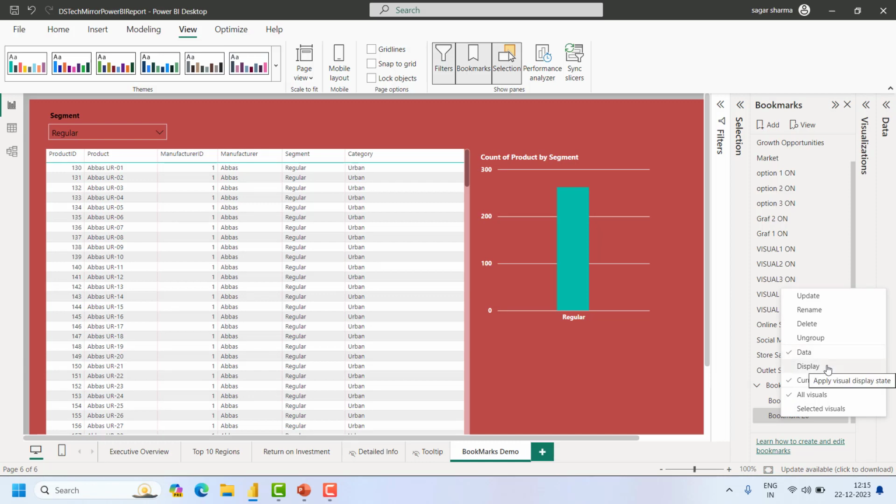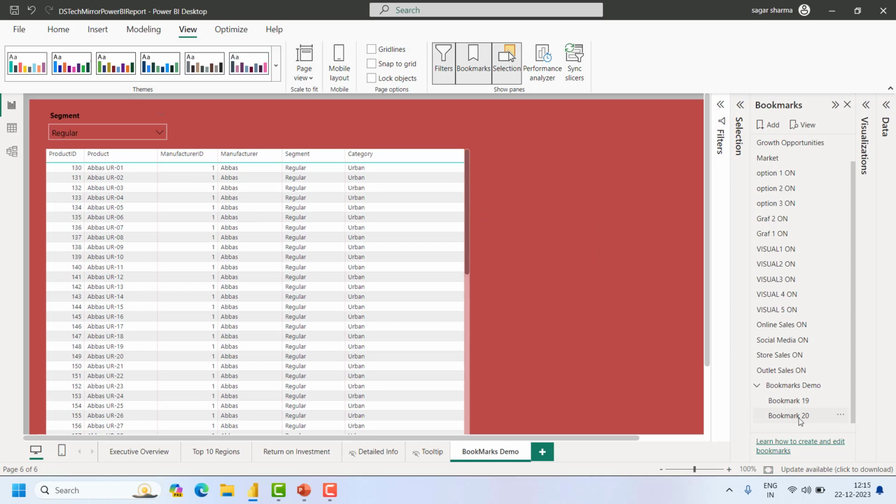So now I will check this option again, display. So this is bookmark 19. Both are working. Now I have used this option of creating bookmarks and navigating from here just for the sake of simplicity. But in most scenarios, to navigate through bookmarks, you will be using buttons. So now I will add some buttons and cover some other functionalities.